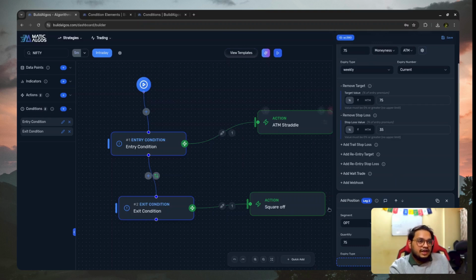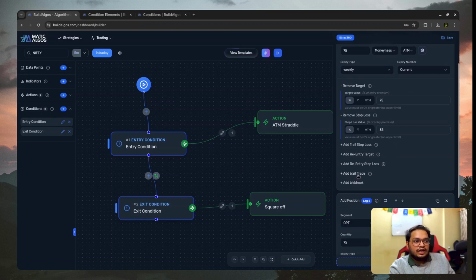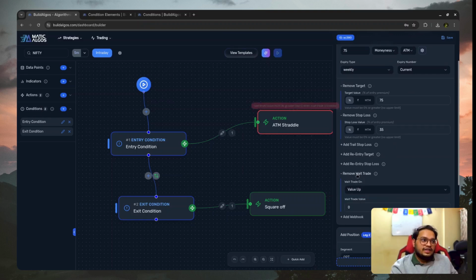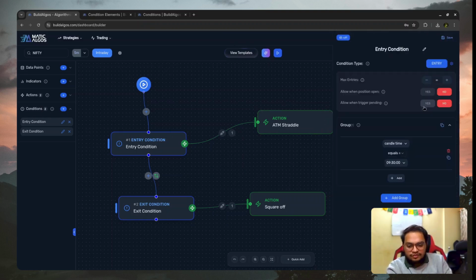So in actions, in add leg, there is an option to add wait and trade. If you add a wait and trade, and a particular trade is not executed and is pending, you can also create a condition using which you can run the condition when there is a trigger pending. Otherwise, this condition will only run when there are no triggers and no existing positions open. So this is a 9:30 straddle.